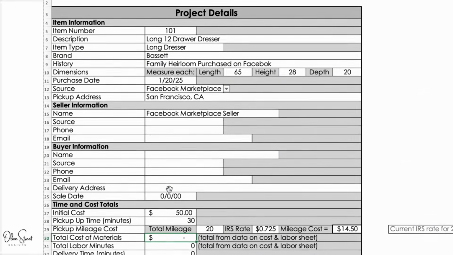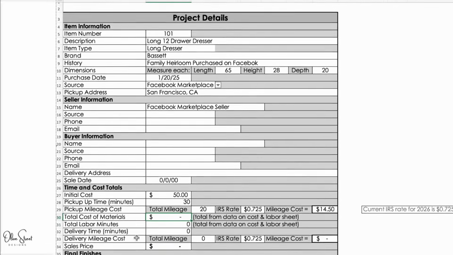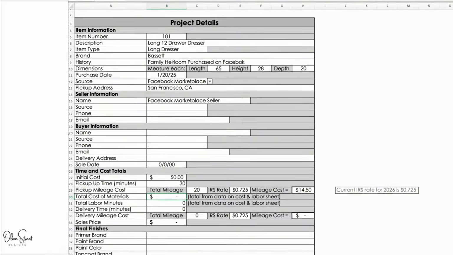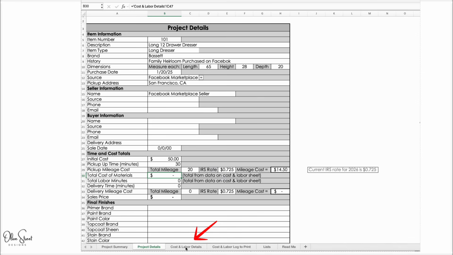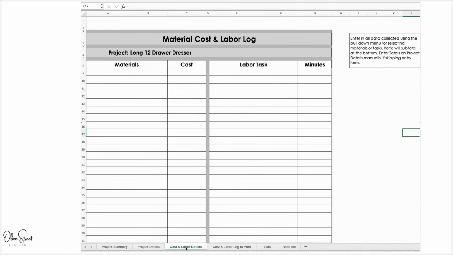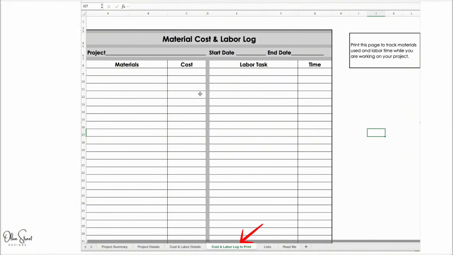Now, this is pretty much all you're going to enter in at this time because we don't know any more than that. So we're going to go into the next screen, which would be cost and labor details. And this is where you'll enter in all of that information, but the next page is where you actually print it. And print a few of them so you just have them available in your workshop and you don't have to print it every single time because you're going to use the same sheet over and over.